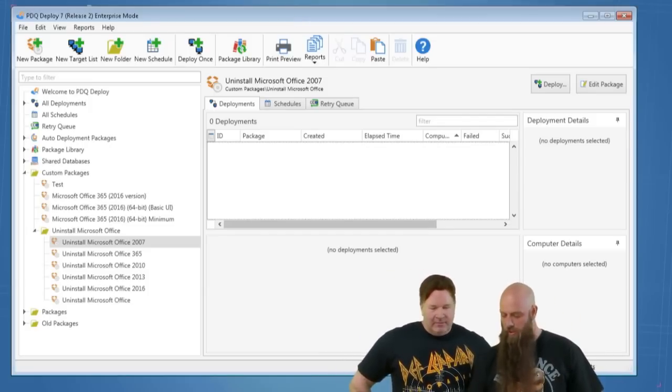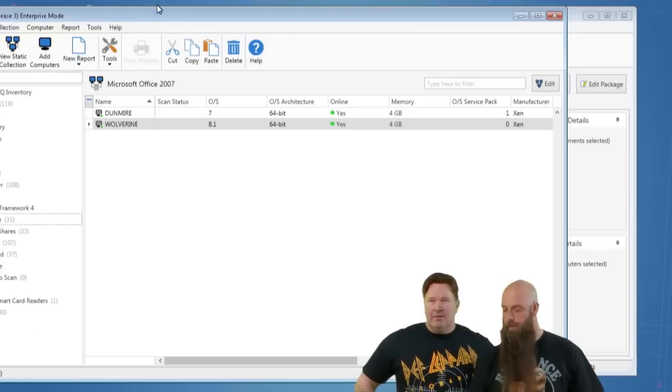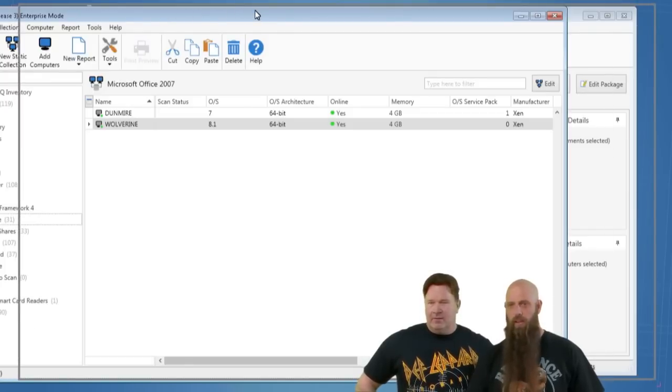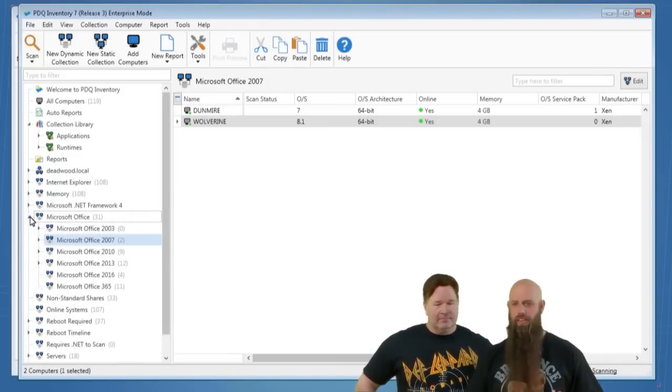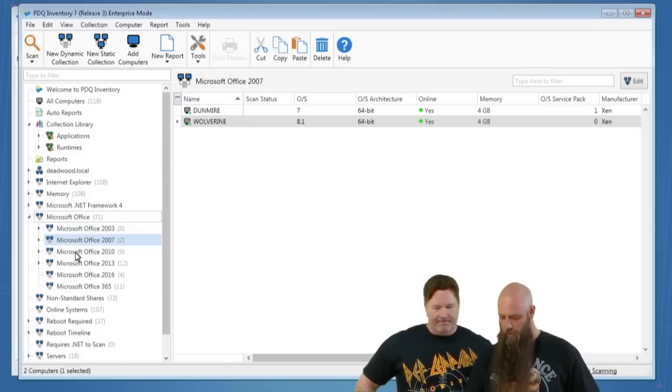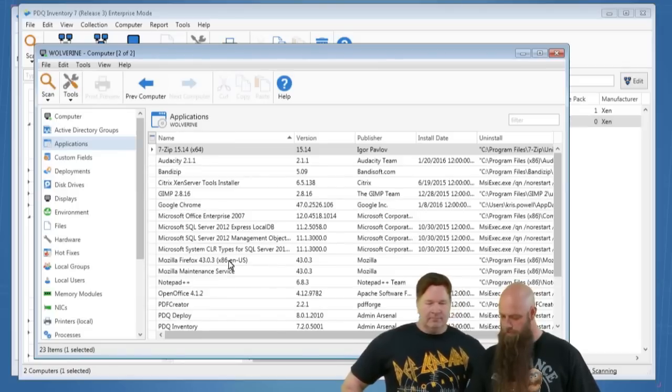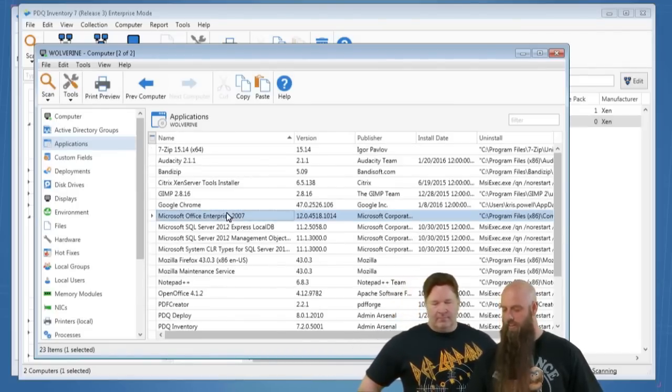Yes, okay. So I'm going to open up PDQ Inventory. Sorry, that window was probably messing up JJ there. So if we look at, there are some built-in Microsoft Office collections. We're just going to go to those. So we look at Office 2007. We've got two machines that have 2007. If we open up Wolverine, you'll see, there it is, Office 2007.